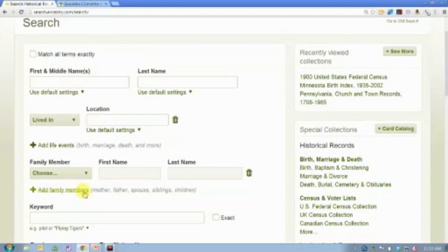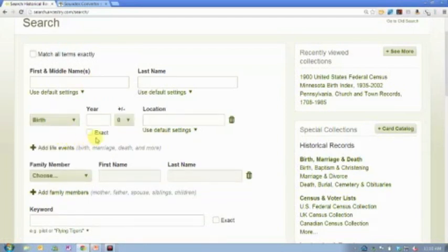One of the ways you can tell that you're using the advanced search form is that you're going to see these little links underneath the name fields. They're going to say use default settings, or next to any time there's a date field, you're going to see a little exact checkbox. So that's what you're looking for to know that you're in the advanced search form. Now we're going to talk about these little filters in just a minute, but there's one other little box I want to show you here on this form.